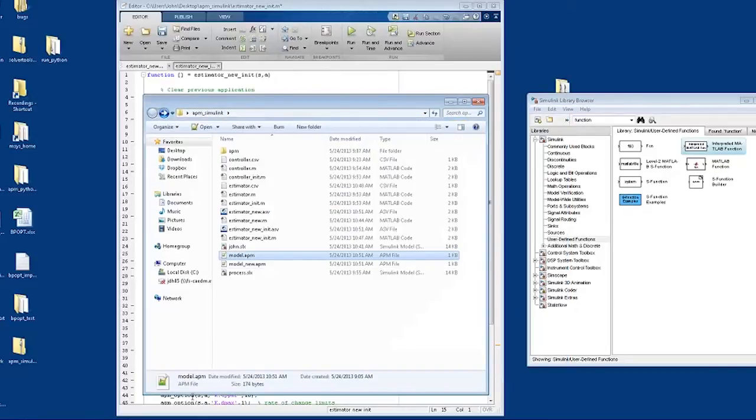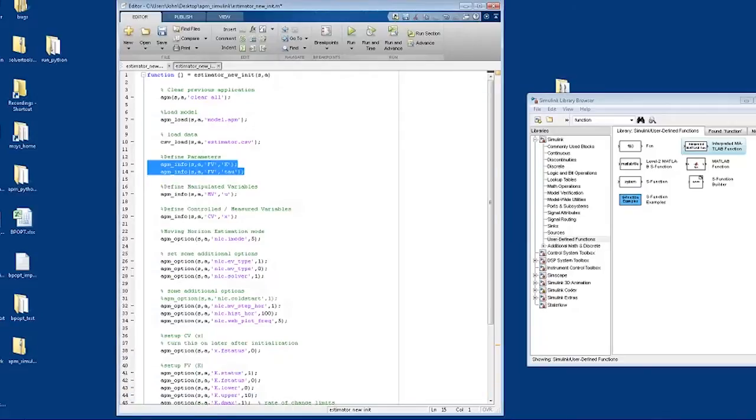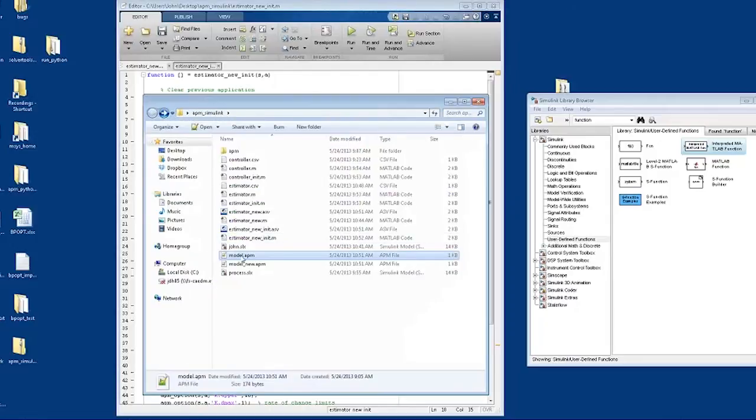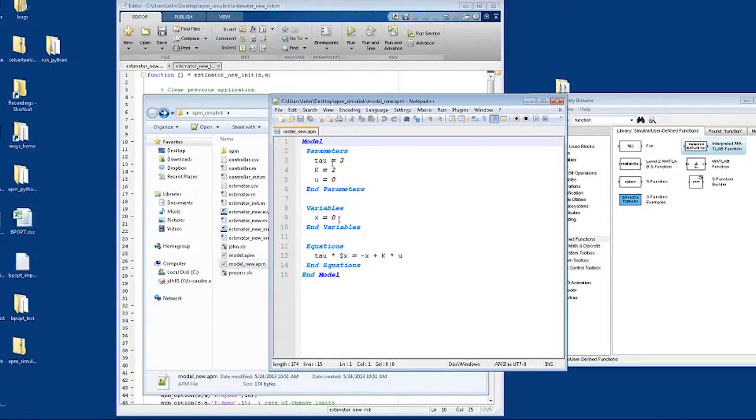Okay, and now go back into your editor, and we'll just load in our model new instead. Go back into estimator new init, and then we'll load in our model new.apm. So Jay, if you haven't opened an APM file before, it's just a text editable file. You can open it with any text editor. I'm just showing it here using Notepad++ with some syntax highlighting.